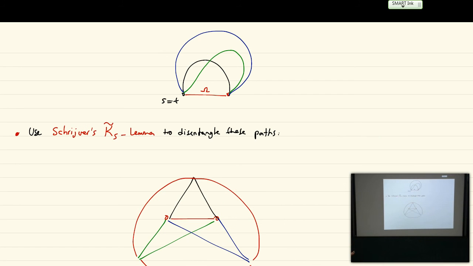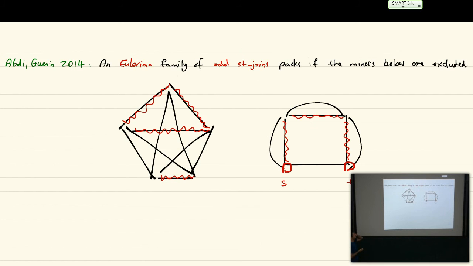Then Schrijver, I think, is in the room. He has an odd K5 lemma, which is a completely mysterious and beautiful lemma. I still don't understand it to this day. You use that lemma to disentangle these three paths and make them disjoint. Now what you have is an odd K5. So basically that's how the proof goes.